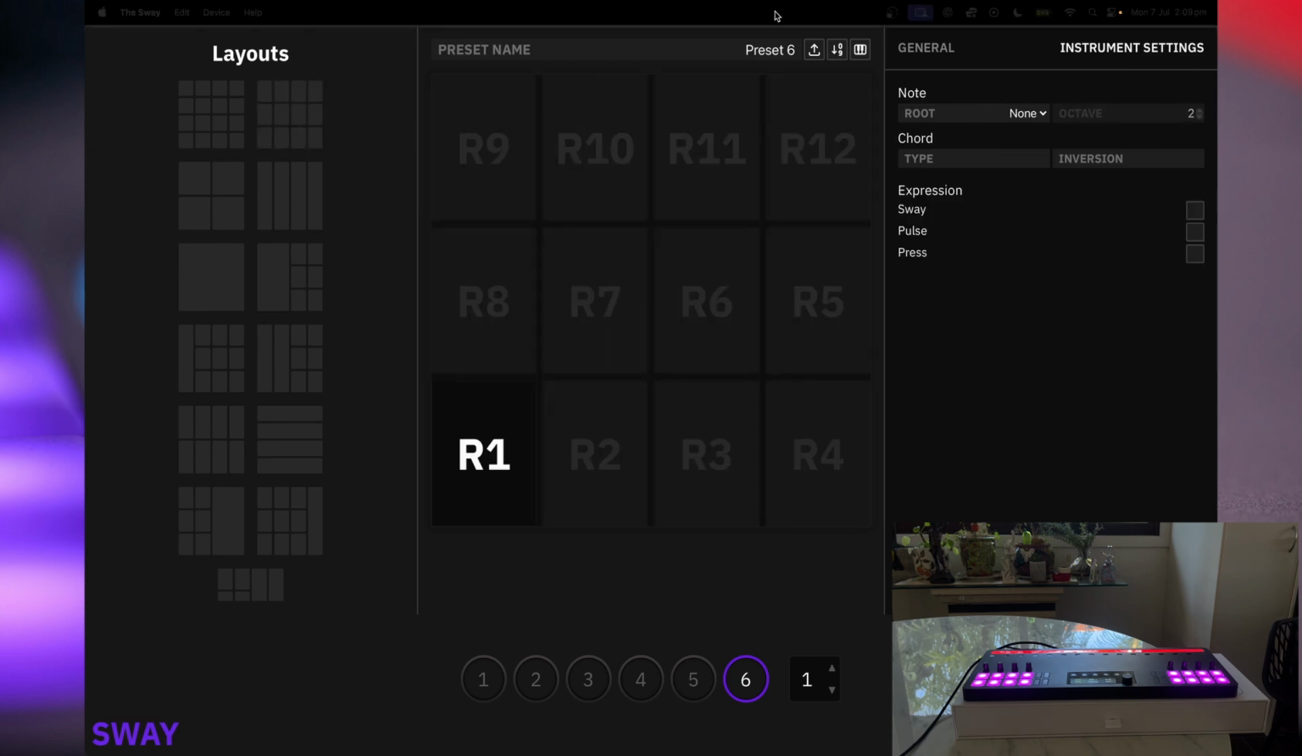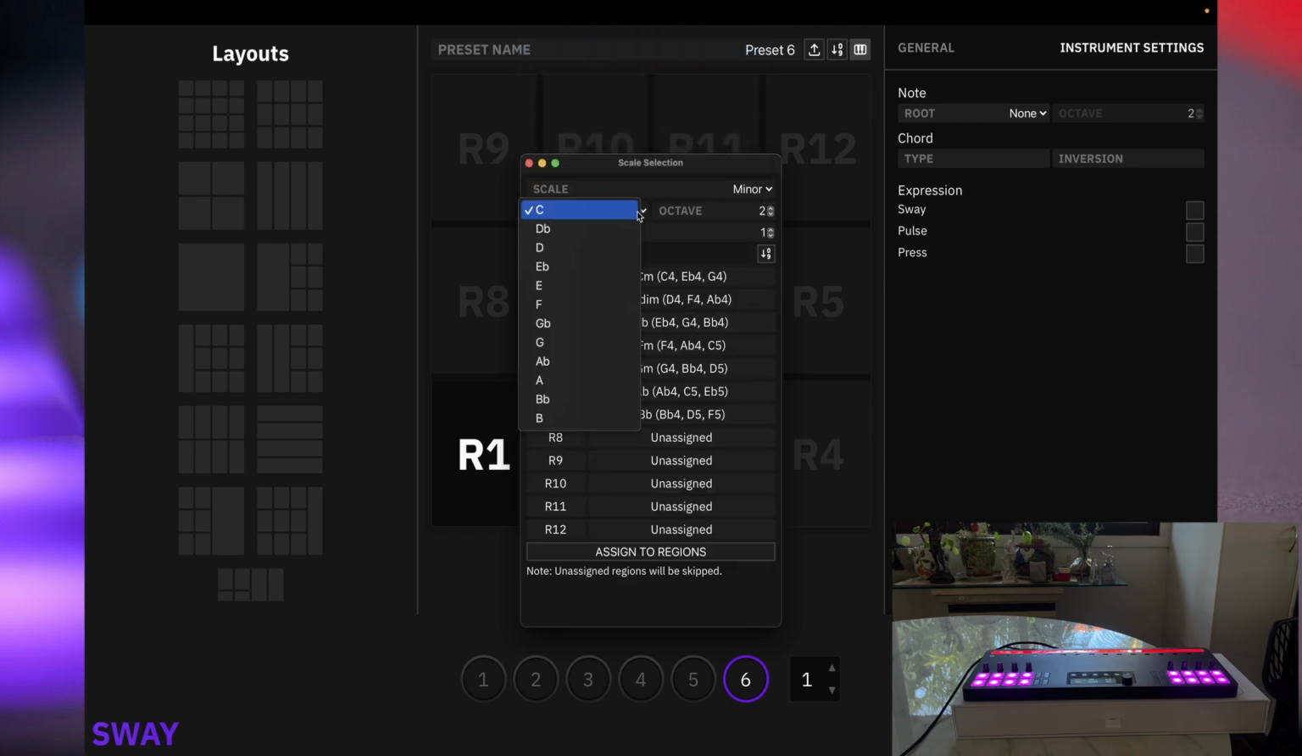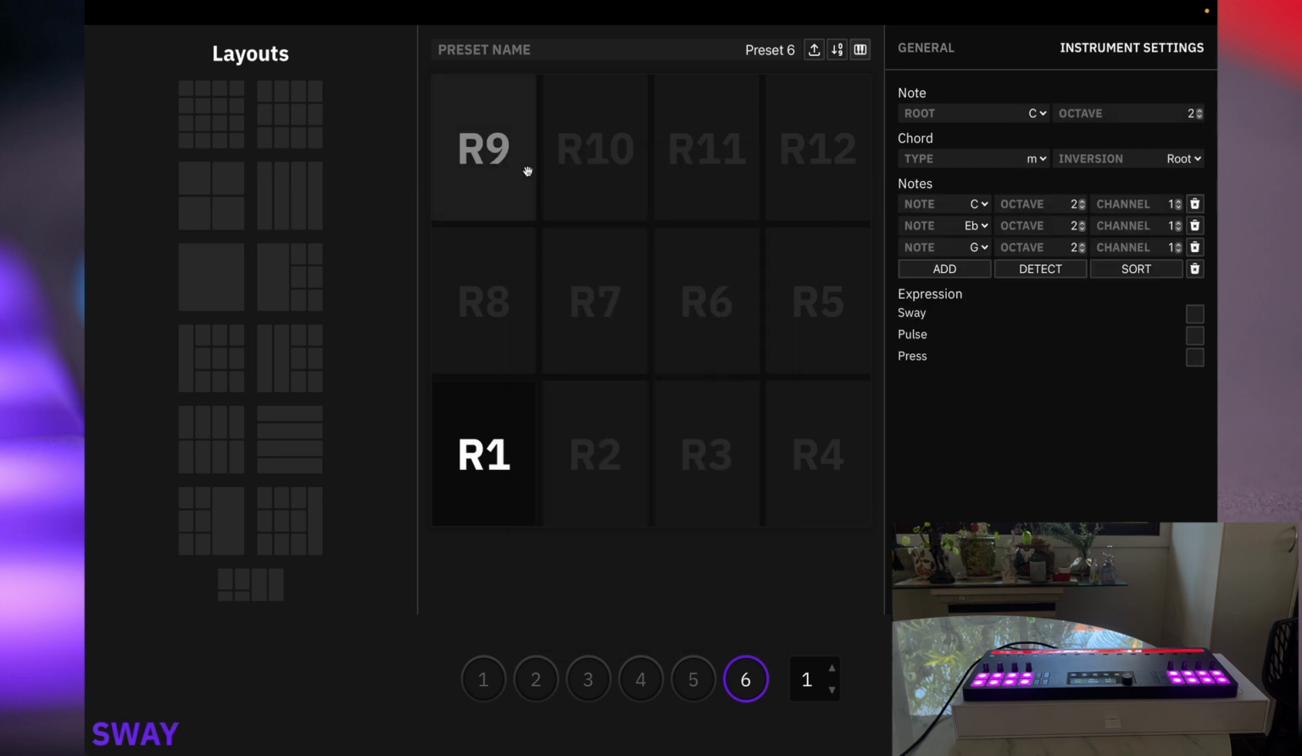Another thing that I would love to show you is this little thing up here on the top right that looks like a piano keyboard. It allows us to quickly set a scale in our grid. So what we do is we can click this here. I love the minor scales, and let's say A minor, perfect. And we click assign to regions. Now, as you can see, it's automatically assigned the A minor scale there.